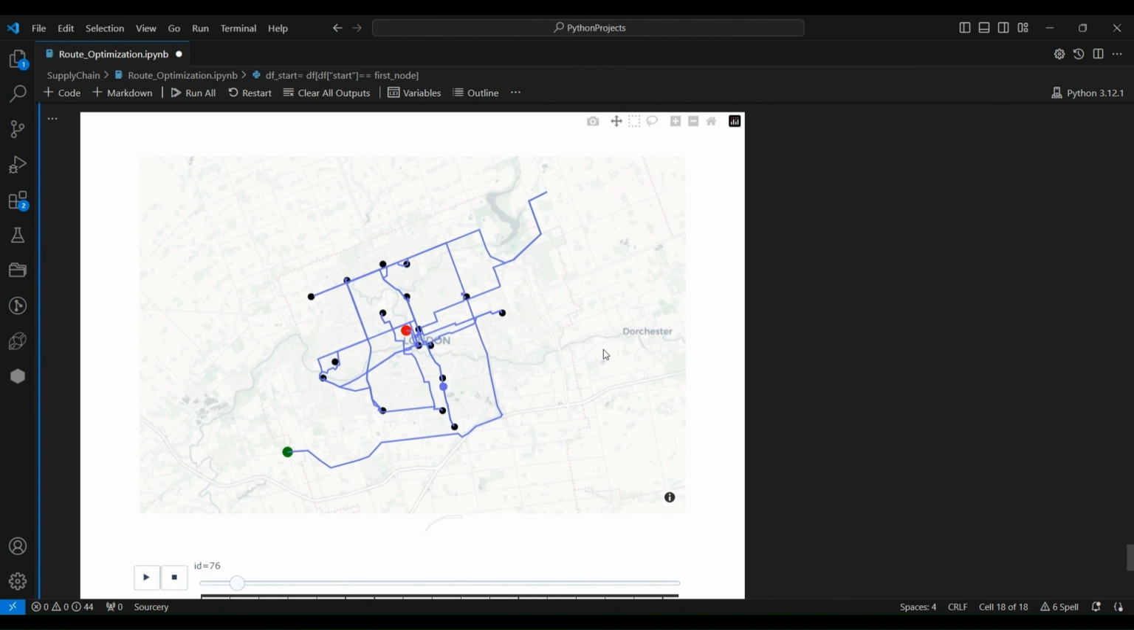Finally, it's working now. As you can see on the map, the simulation is working. The driver started at the red circle, which is the starting point, going through all the Starbucks locations, the black circles, and then will finish at the end point, which is the green circle.